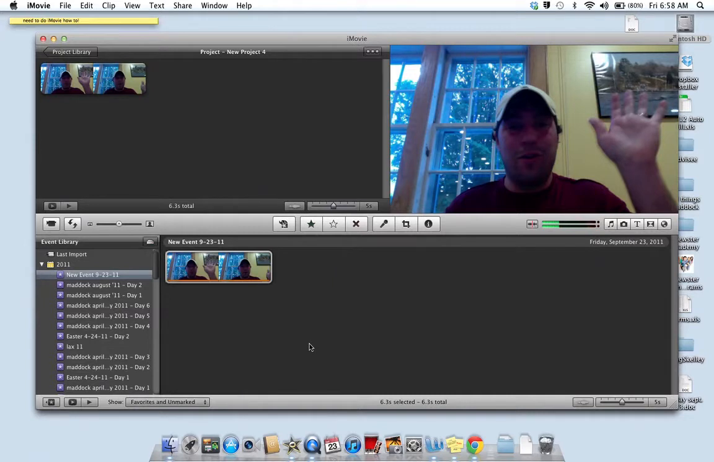There are a few basic skills we're going to work on with the new project. The first is how to split and trim different selections of video. To do this, you first need to select the area that you either wish to split or trim.